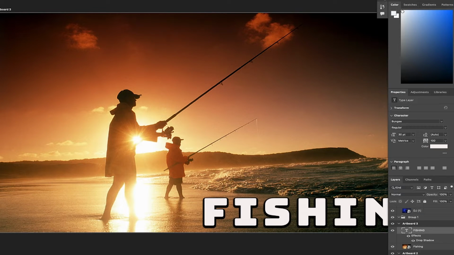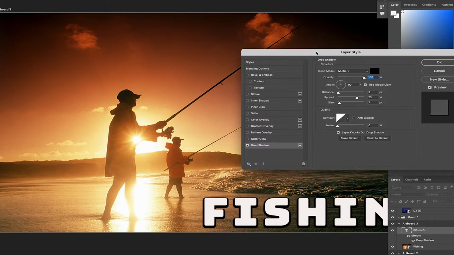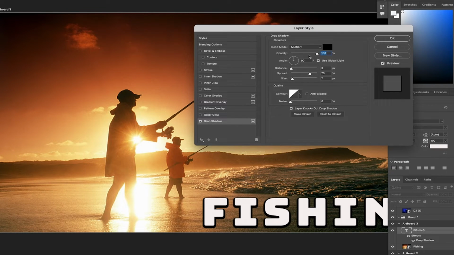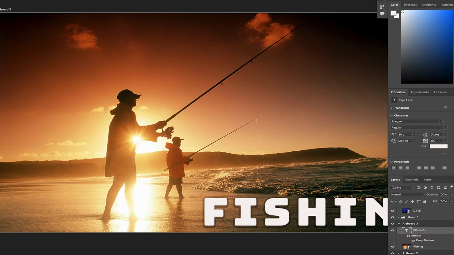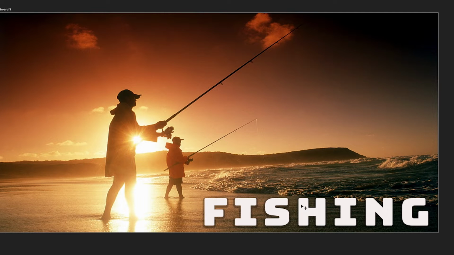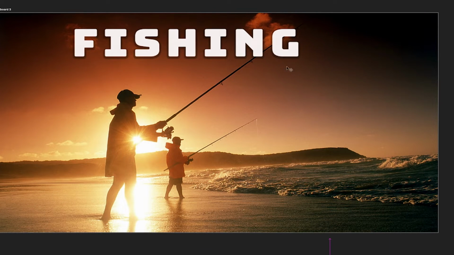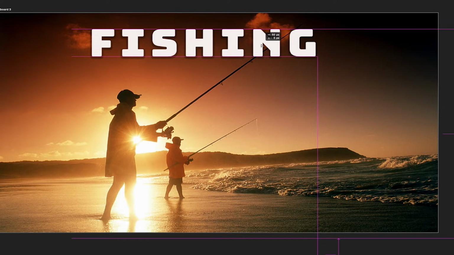So I will go into the effects panel here again and click on drop shadow. And instead of 100%, let us try something like maybe 30%. Then click on OK. And as you can then see, we still have this nice little drop shadow effect, but it's just not that crazy. Maybe also let me just reposition our text here and put that on top.